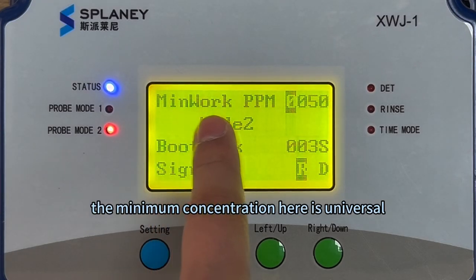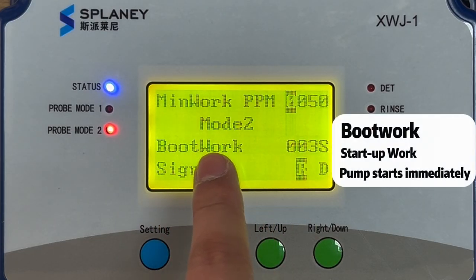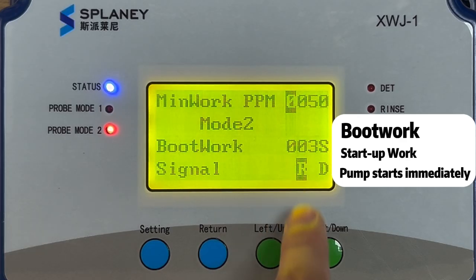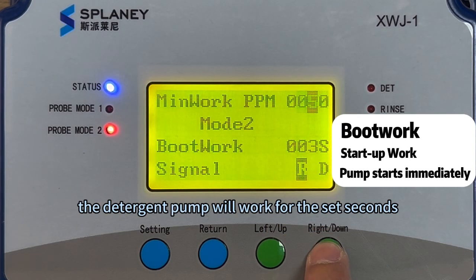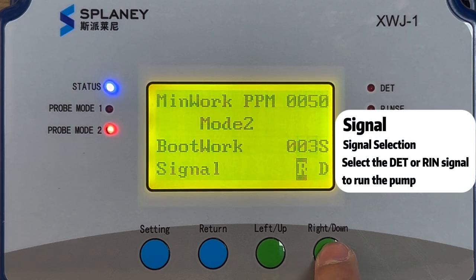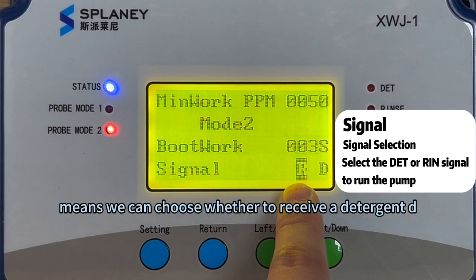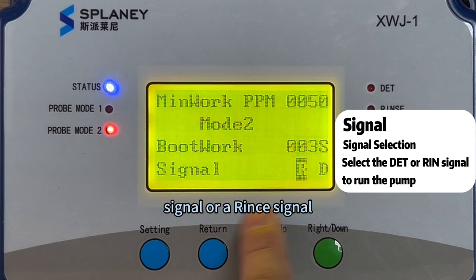The minimum concentration here is universal. First is startup work, meaning each time the machine starts up, the detergent pump will work for the set seconds. We set it here for 3 seconds. Then there's the signal selection below. This signal selection means we can choose whether to receive a detergent D signal or a rinse R signal.